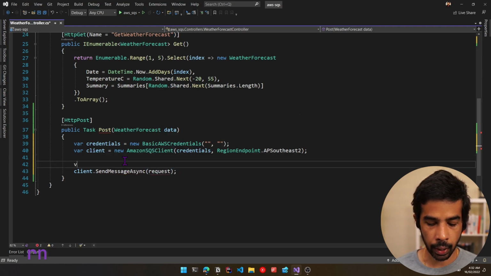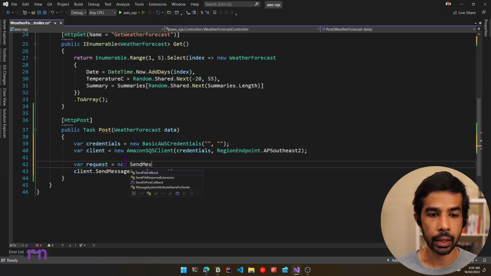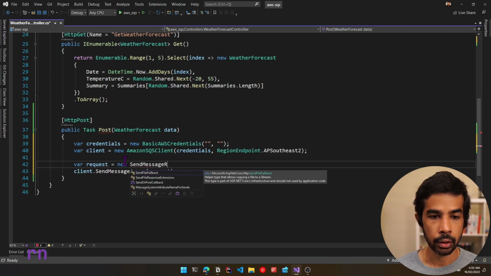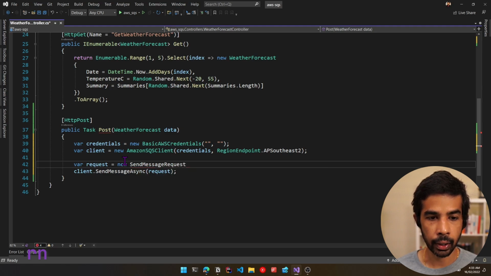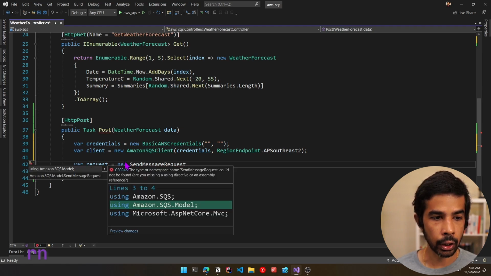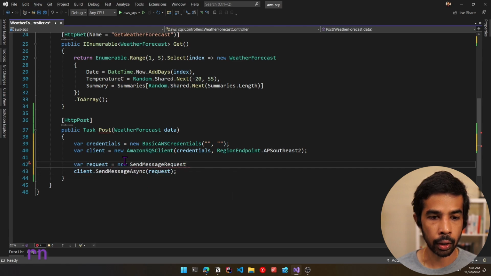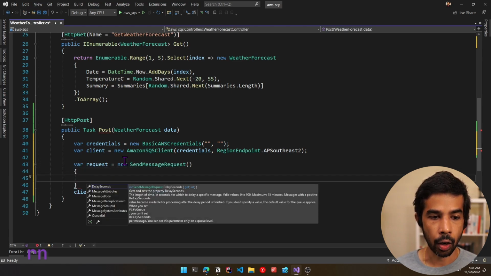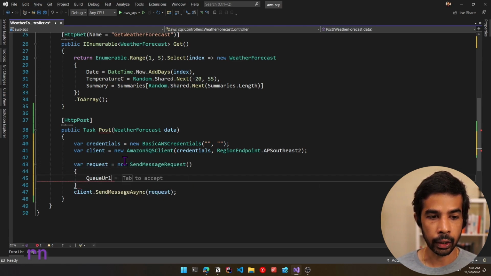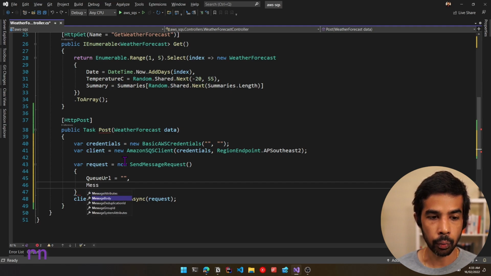Make sure to come ahead and create a new request, which is going to be a SendMessageRequest. This again comes from a different namespace. So let's make sure to include it from SQS.Model. The basic properties you want to set on the request is definitely the queue URL, which will be the URL to the queue that we are sending to, and also the message body, which is the body of this particular message. In this particular case, we want to send this weather forecast as part of the body.